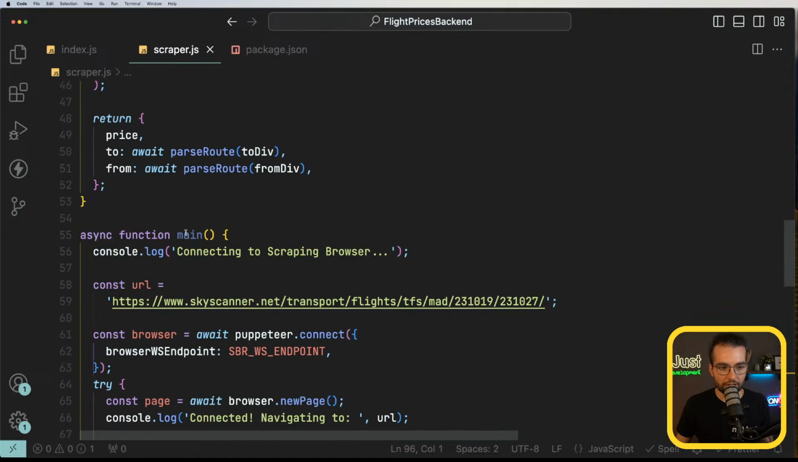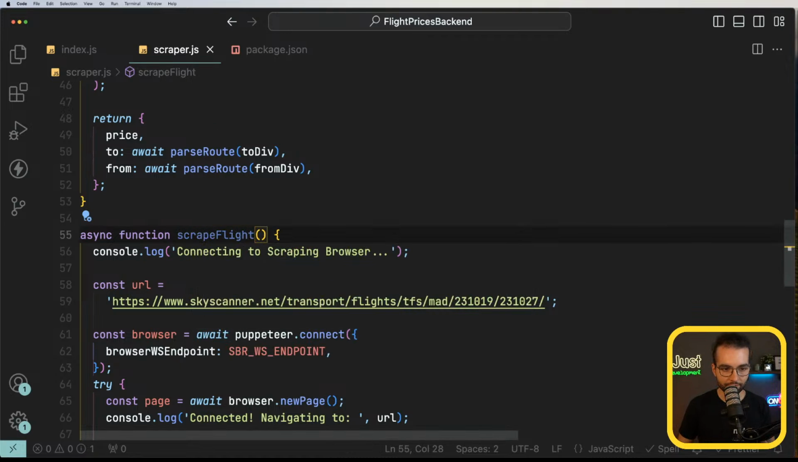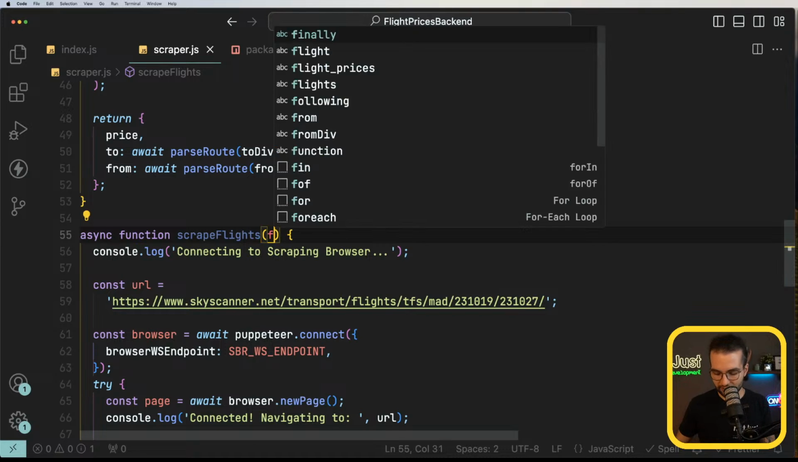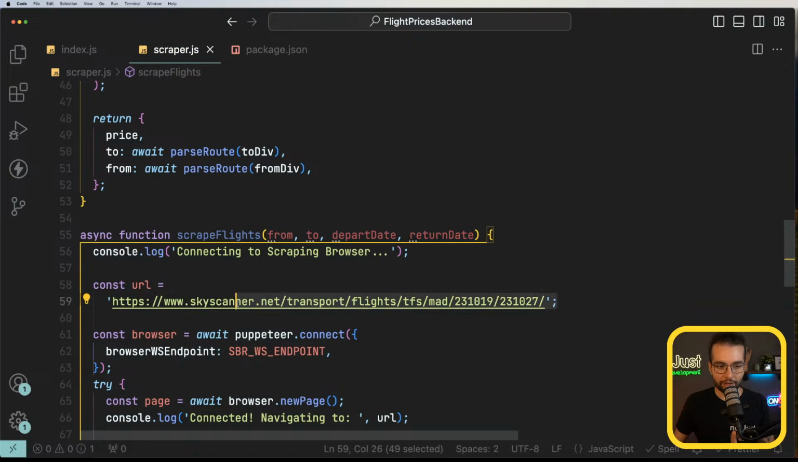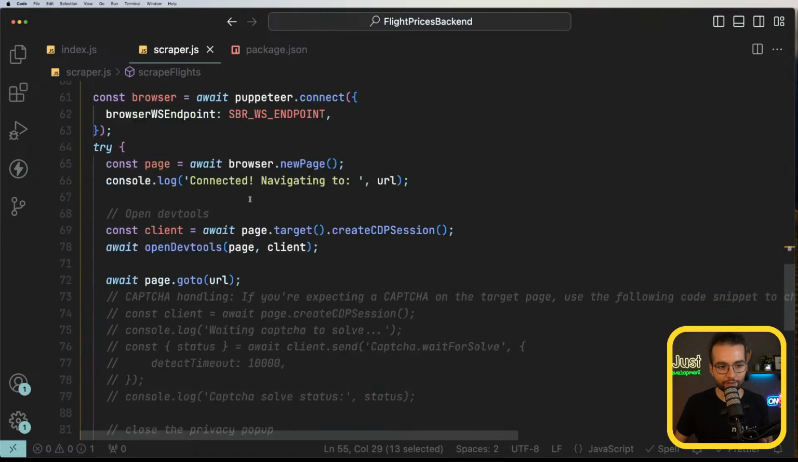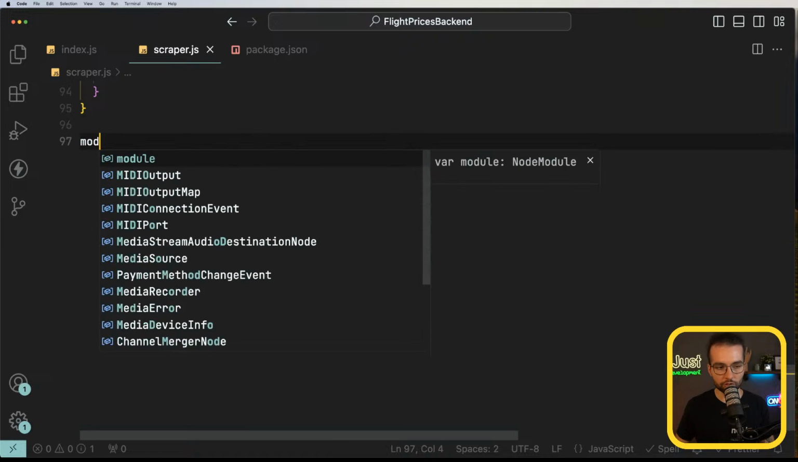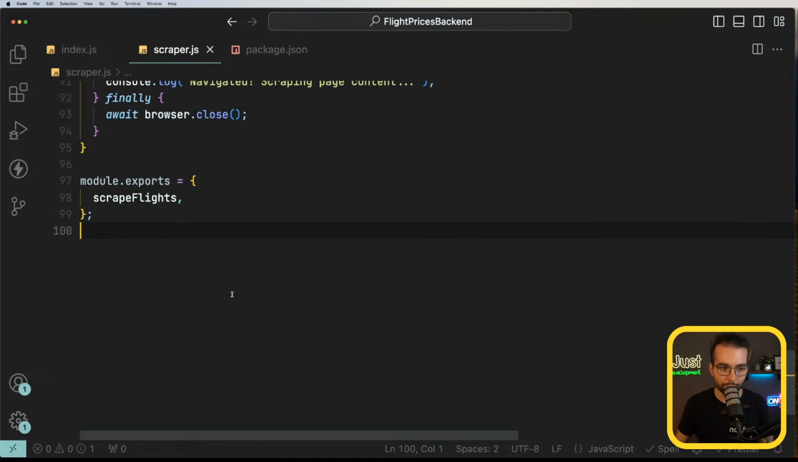Now I also want to change from main to scrapeFlights to be more descriptive. And we can receive here parameters like from, to, depart date, and return date. Remind me to still come back here and dynamically replace them here, but I want to go ahead and take the scrapeFlights and at the end of the file do module.exports and export this function from the file.